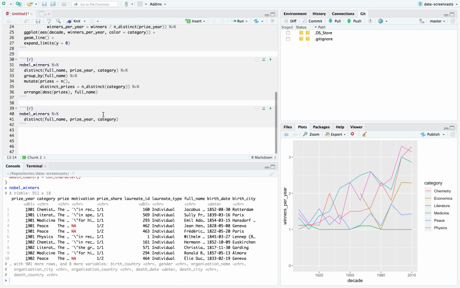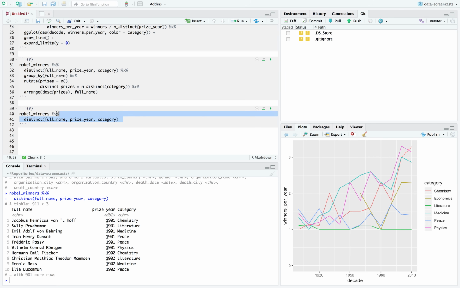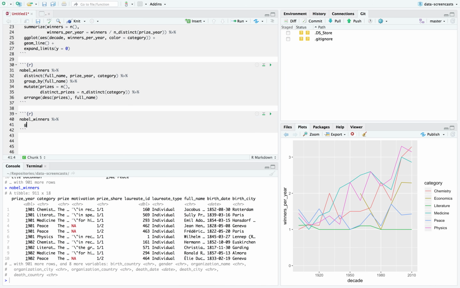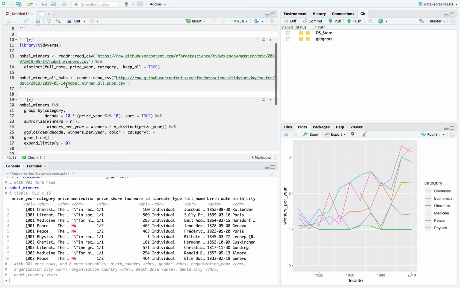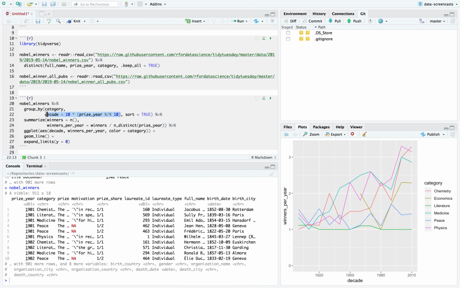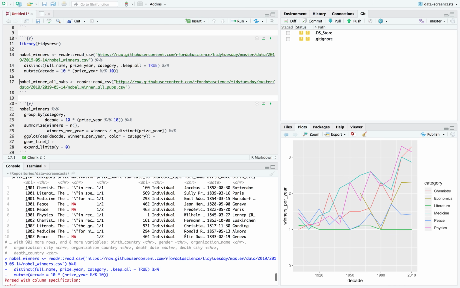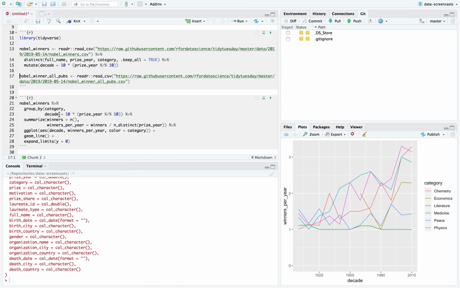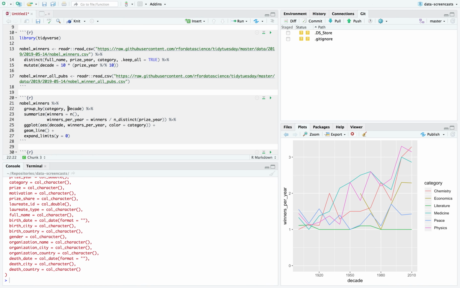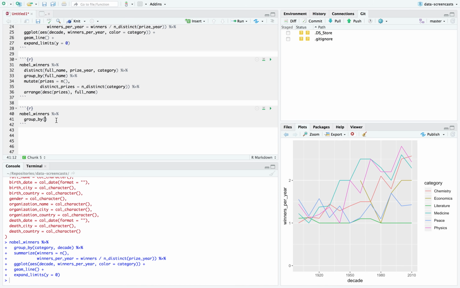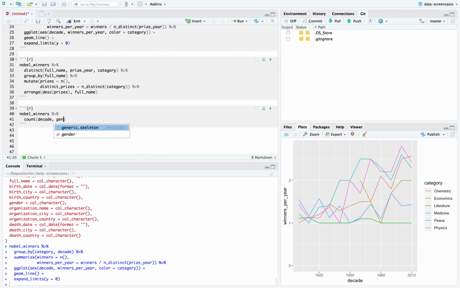So if I take my winners, and now I don't have to worry about that anymore, and I group by, let's actually add decade here. Ooh, I didn't need sort equals true. Add decade in here because I'm going to use it more and more often. And now I can just group by decade right here. I could group by, or I could count. Count decade, and let's start with decade and gender.